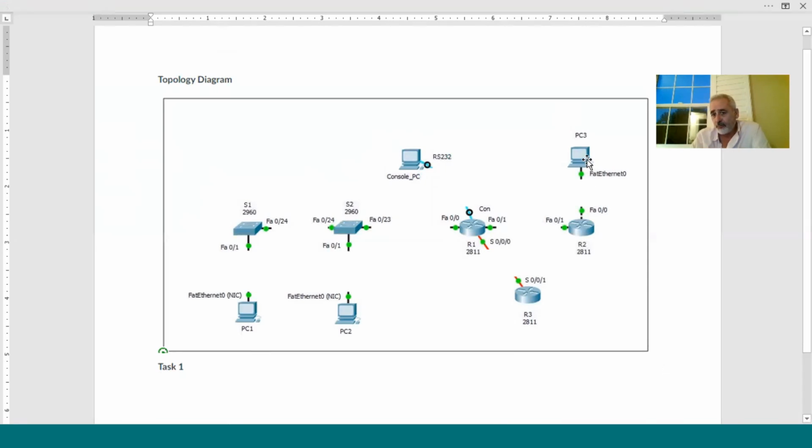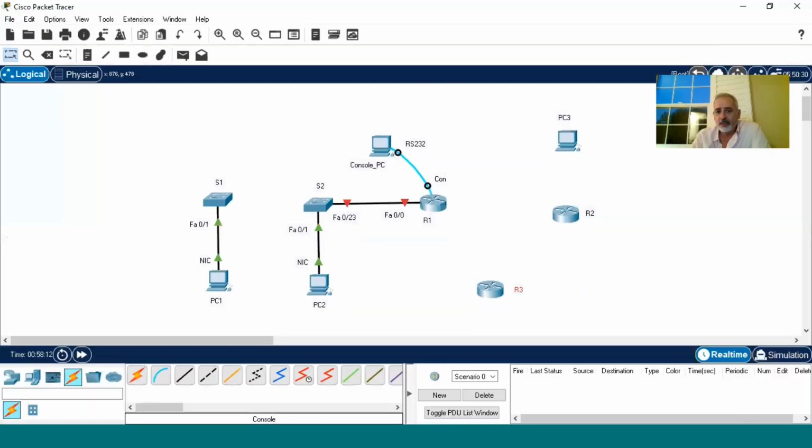That's also true for the connection between PC3 and Fast Ethernet 0/0 of router 3. We need a crossover on that connection also. Let's take care of that one. We'll go back to Packet Tracer.